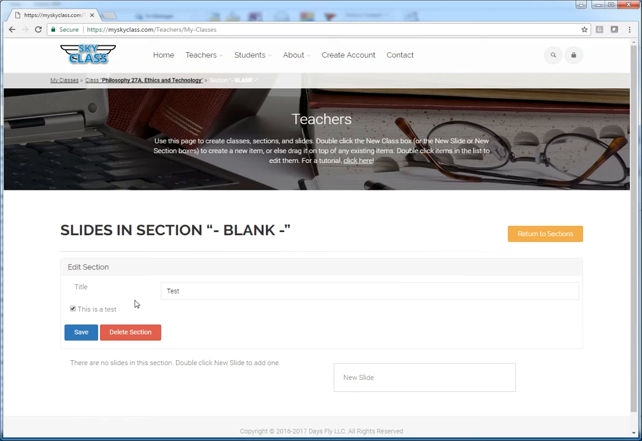You then have to check this box. This is the differentiator. You're telling the system that the slides inside this section are questions. And you're going to see extra options as you're editing those slides, options based on having checked this. So you're not going to check this for a normal content section, only for a test. So we're going to save this.